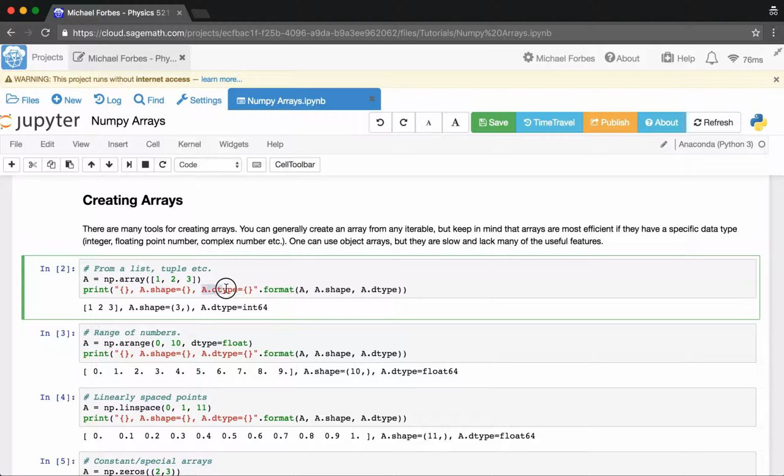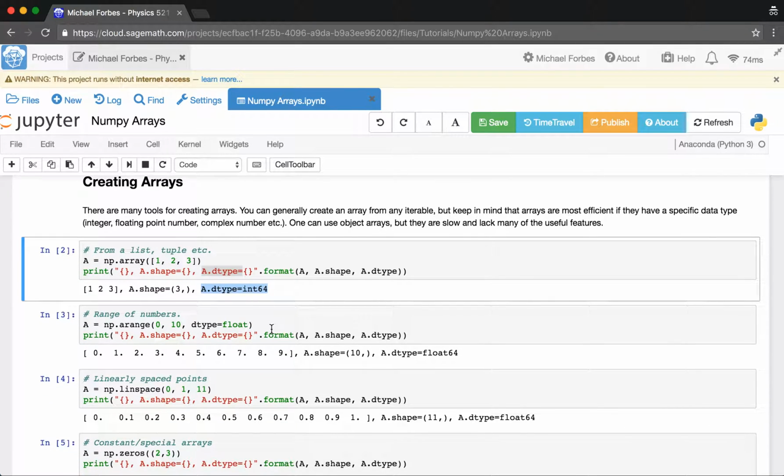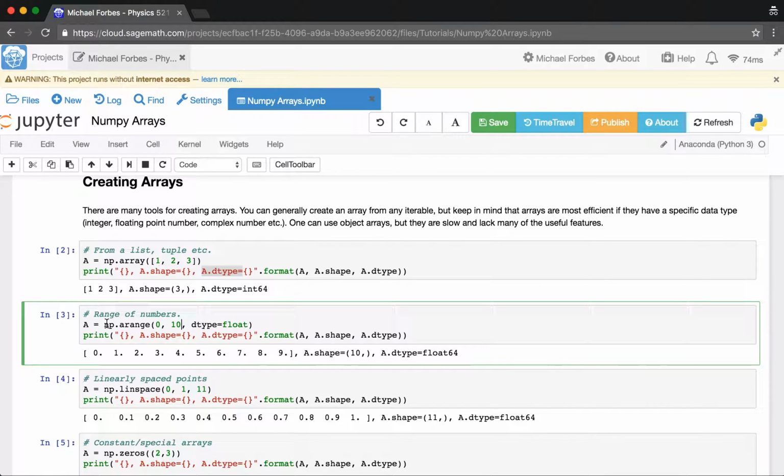And the dtype, that's the data type for the array. And in this case, it's a 64-bit integer, so that's where the data type is. Arrays work best if all the data in them are the same. You can actually use multiple different data types, but then they get converted to Python objects, and the efficiency goes out the window.